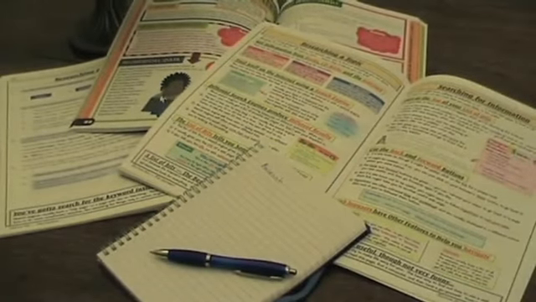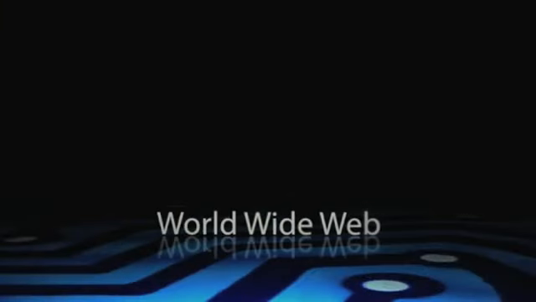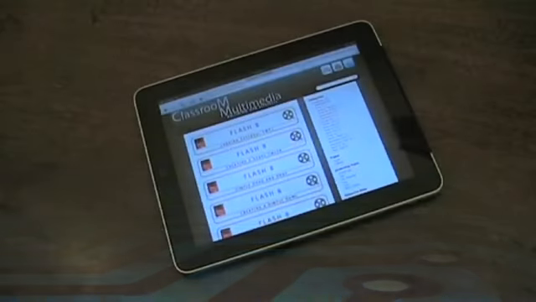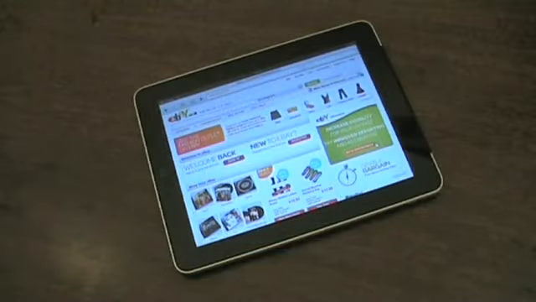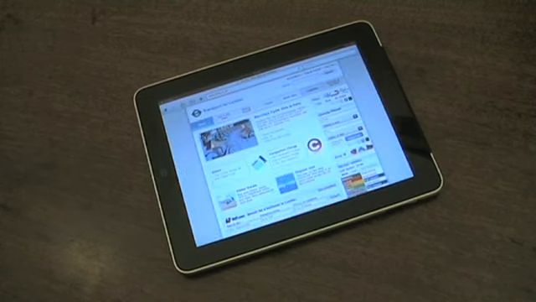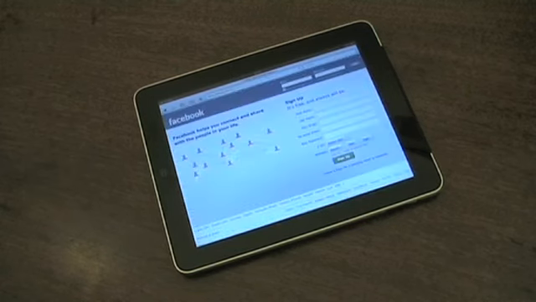Today we are going to be looking at research. We're going to start by looking at the World Wide Web as a research tool. There are so many websites on the World Wide Web, it can be hard to find what you are looking for.